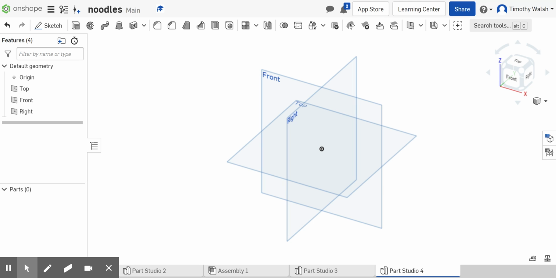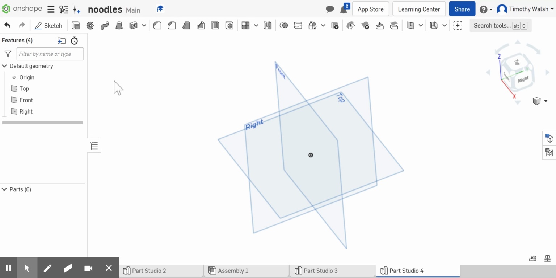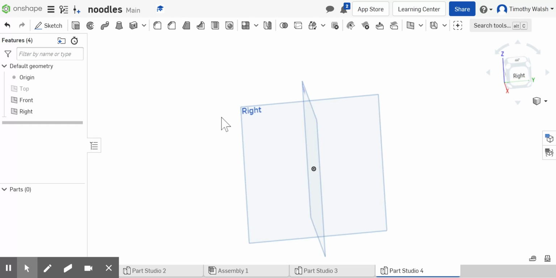All right, design fans, today I'm going to show you how to make a flat noodle. So in the first noodle I said you needed the front and the top plane. For this one you need the front and the right plane. You don't need the top one, so I'm just going to turn the top one off. We just need these two.